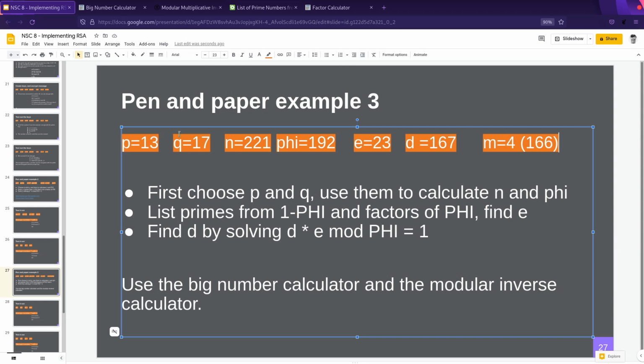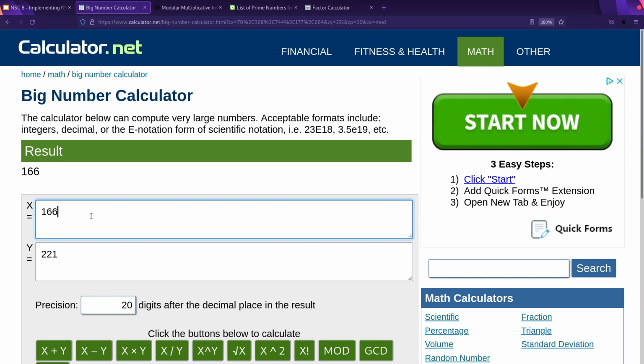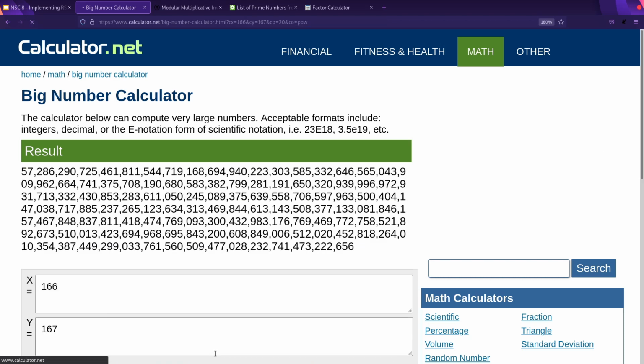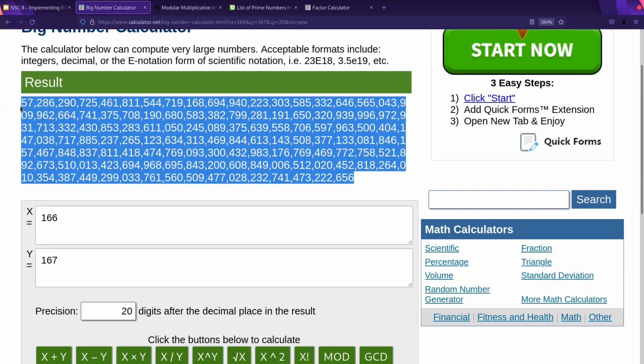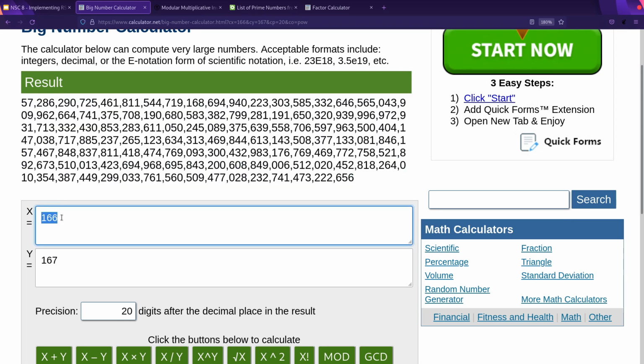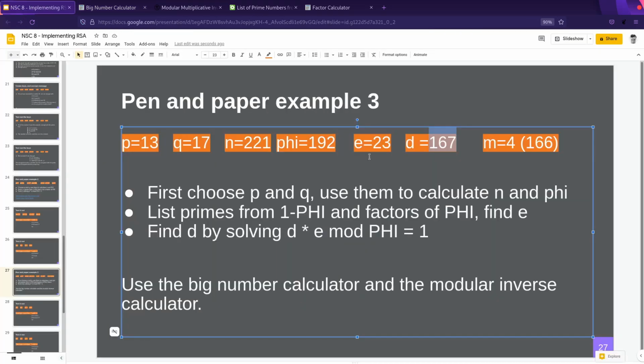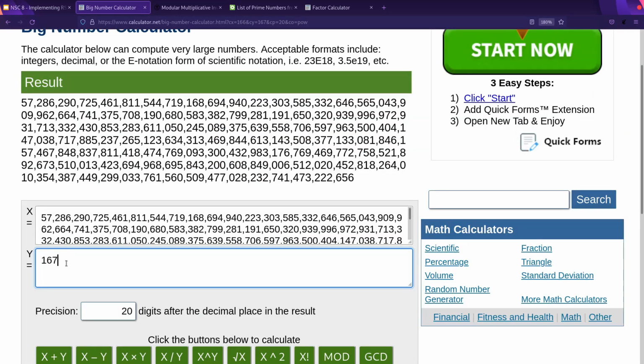Let's work that out then. M to the power of D mod N. So M is 166, to the power of D, to the power of 167. That's fun. So 166 to the power of 167. Let's go power. That's probably equivalent to the number of cat pictures on the internet. So let's copy that, pop that in there, and that number mod 221 should give us the answer back out.